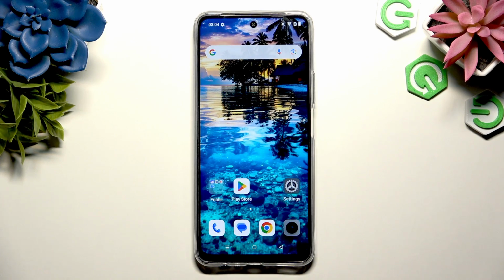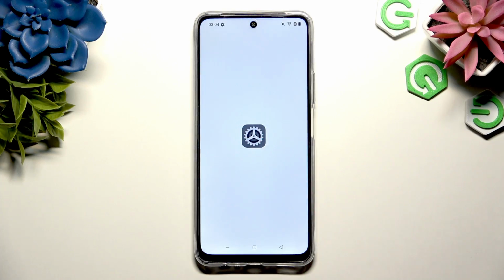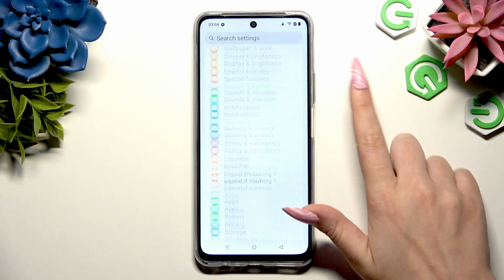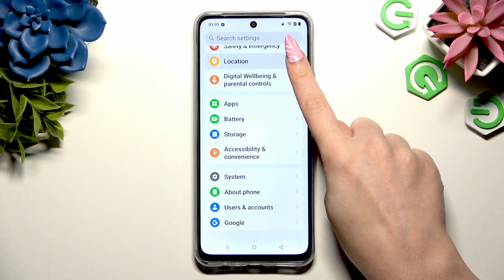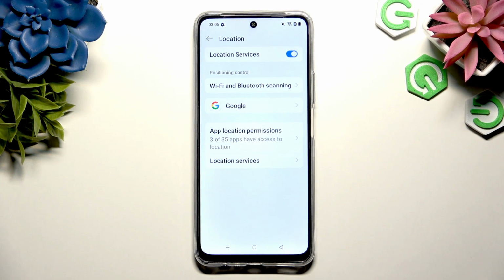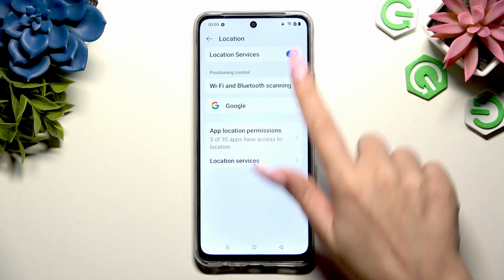You can also go into Devices Settings, scroll all the way down to click on Location section over here, and manage it thanks to the switcher next to Location Services.